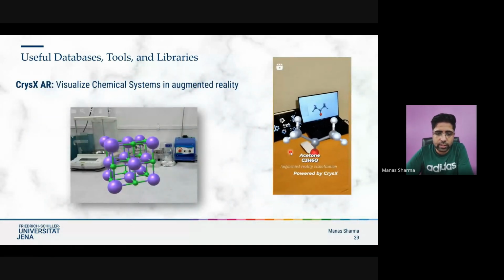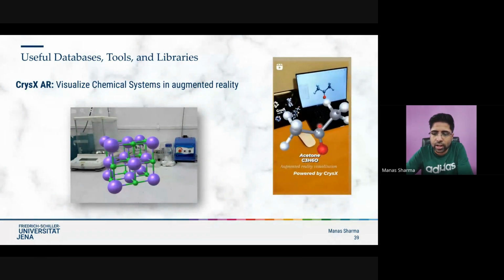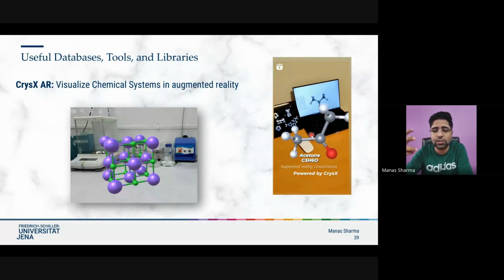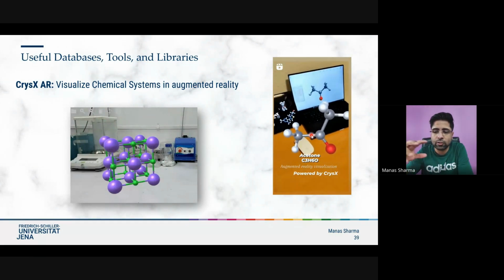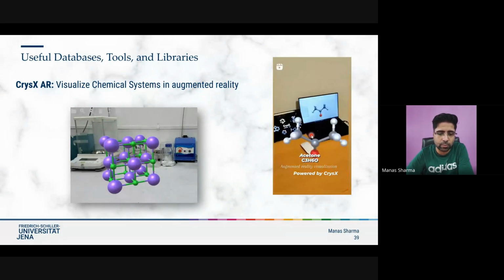And I also created this CRISX augmented reality application where you can visualize molecules or crystals in augmented reality. This can be used for teaching or when you are presenting a poster or something like that. So this is another tool that you may find useful.